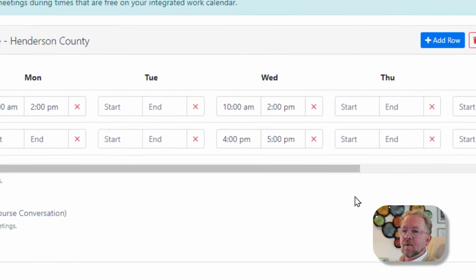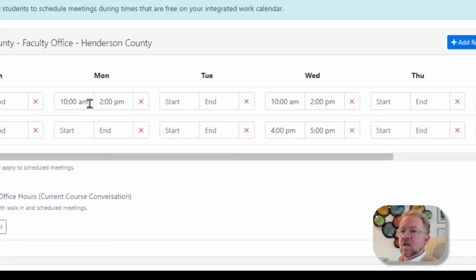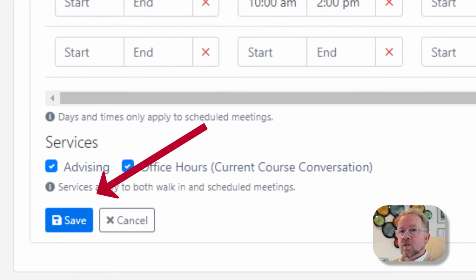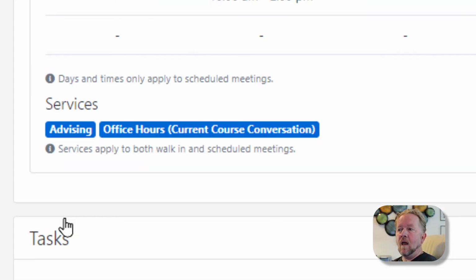Now if I'm happy with this, this is going to be available from 10 to 2 on Wednesday, also from 4 to 5 p.m. And of course, everything that's already scheduled on the Google Calendar will not show up as an available time when the students go to the wizard to use this. So I'm going to hit save. And that's all there is to it.